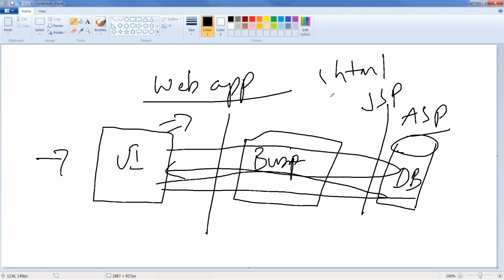Yeah, I heard. But I don't know any further. No, you don't need to know, but at least you heard this, right? So these are the front end technologies, right? Now tell me this.